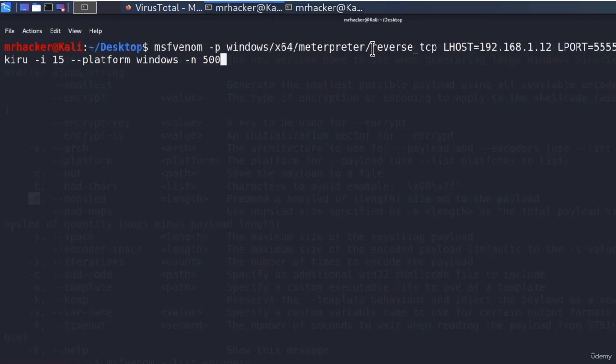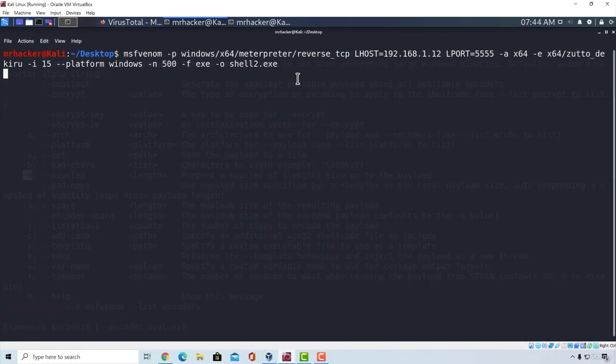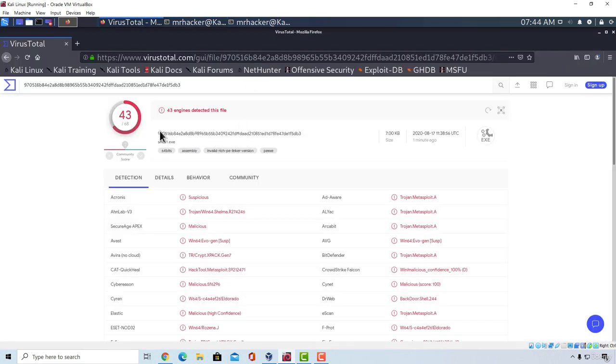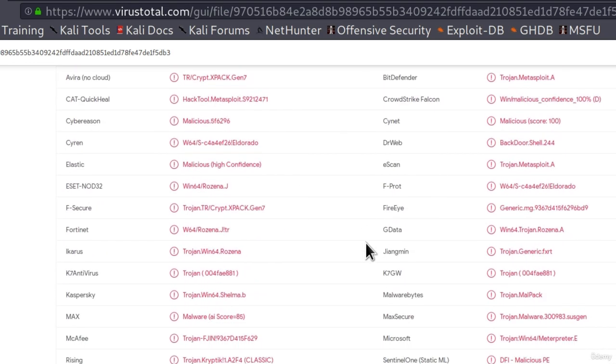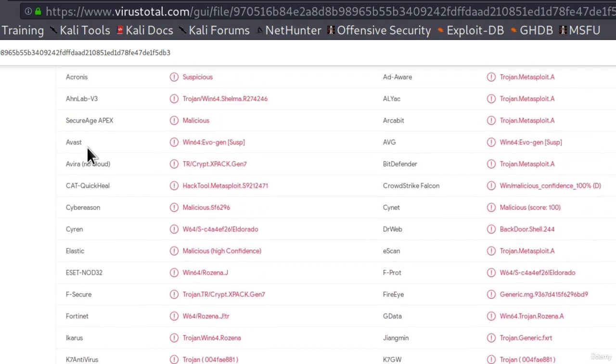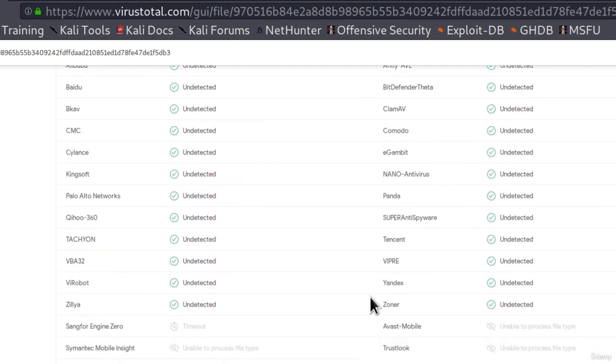Once we select a bunch of these options, we can add at the end -f to be an exe and -o to be shell2.exe. So this is our second shell. Let's run it and wait for msfvenom to create our payload. And while it is creating the payload, let's go to VirusTotal and see how many detections we got with the regular meterpreter shell. So of 68 antiviruses, 43 detected this as a malicious program. And here we can see which ones detected it as a malicious program and which ones didn't.